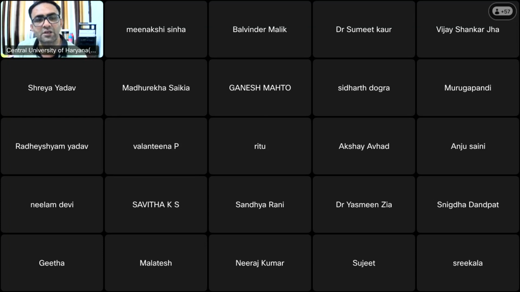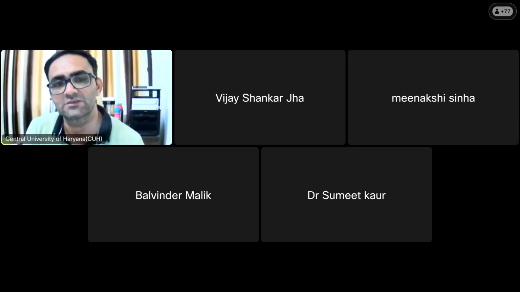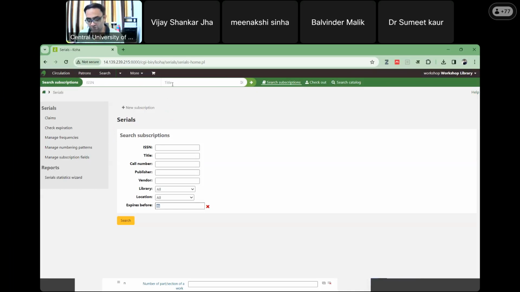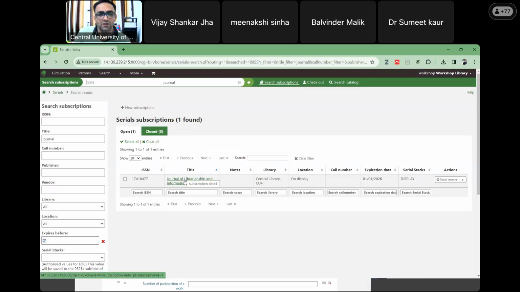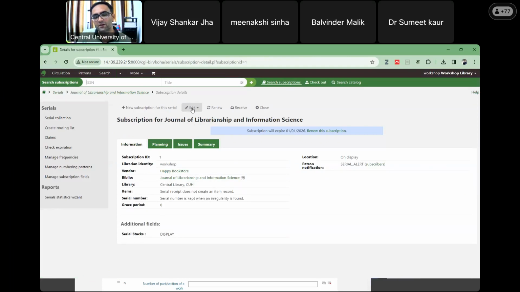Okay, so Koha gives you a facility to edit the subscriptions. If you want to edit the subscriptions, Koha is already giving you a facility for that. Open your subscription, click the title, and then click on edit subscriptions or edit record. You can also delete the subscriptions.